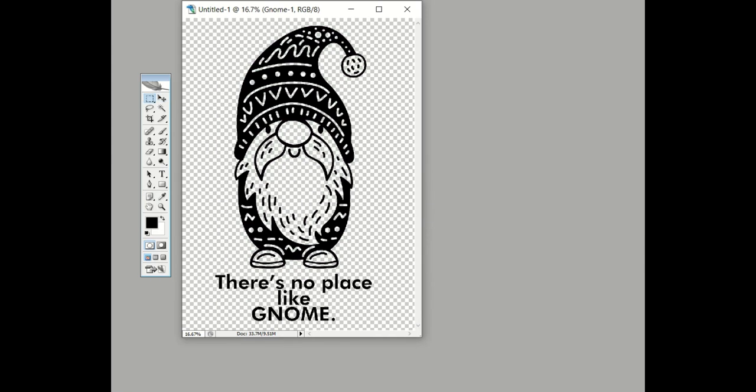Okay, so I've just added in a simple text design here at the bottom. There's no place like gnome. Hilarious. And now I've got myself a completely unique piece of art because I've created the text and the image combined, create a new piece of work.